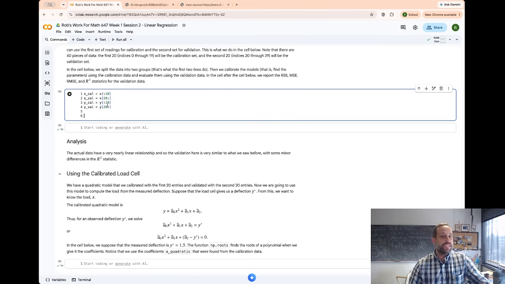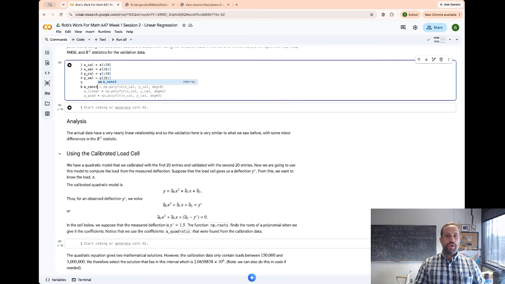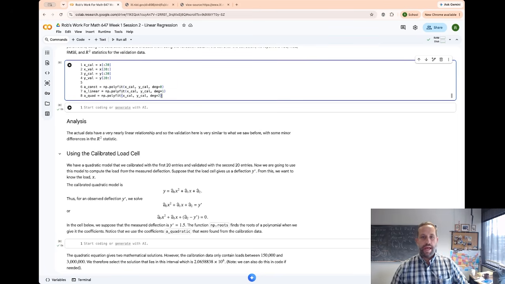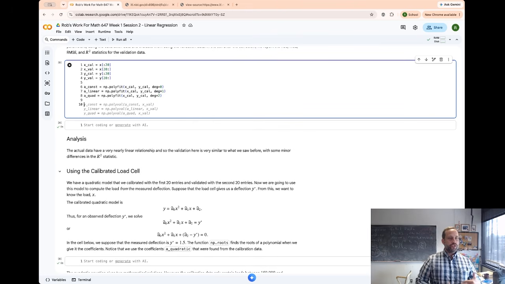Okay, so now I need to make the models. So I'm going to say a constant. And now I need to make my model only using the calibration data, and that's exactly what this is doing right here. Okay, constant, linear, quadratic. I'm making my model only using the calibration data. So now I have my model, and now I need to start to validate my model.